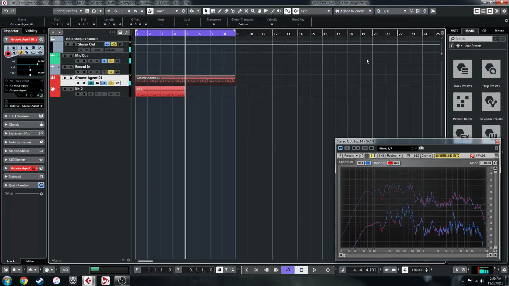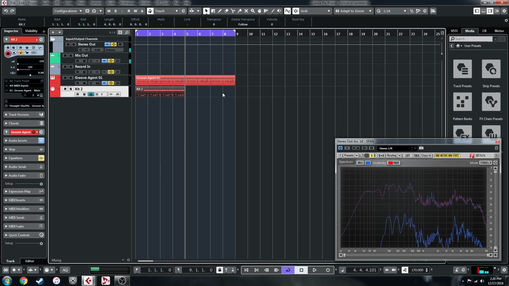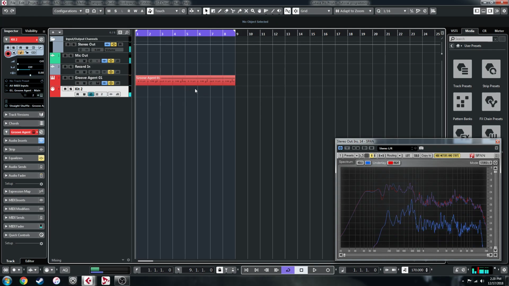I think follow transport's on, it's phasing. Oh no, it's because we have this down here. Let's delete that guy, take it back.